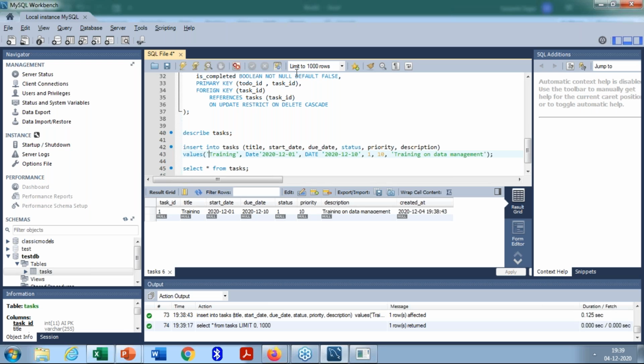So let me take another task now. Here it was a training. So next we will take examination. Date. So date will be, let me take it as 2021 in the month of Jan, 01. We will start it from 10th of Jan. And due date will be 2021 and 15th Jan. So month here 01, and then the day. 15 Jan it will be due.